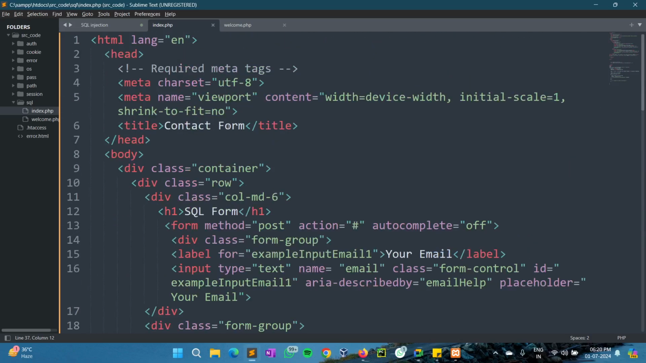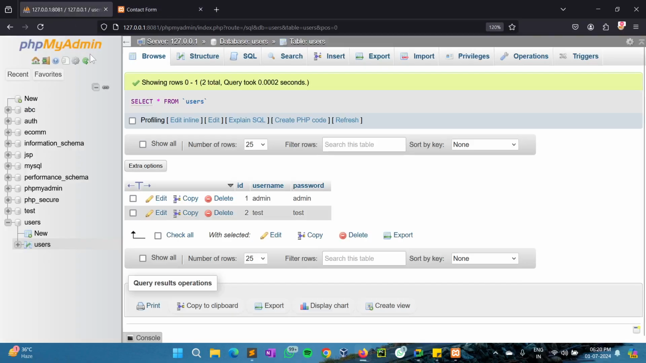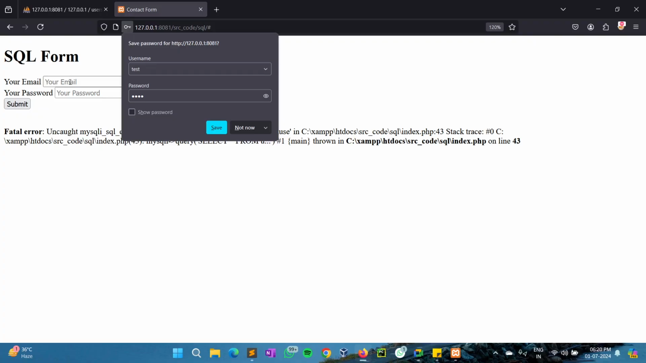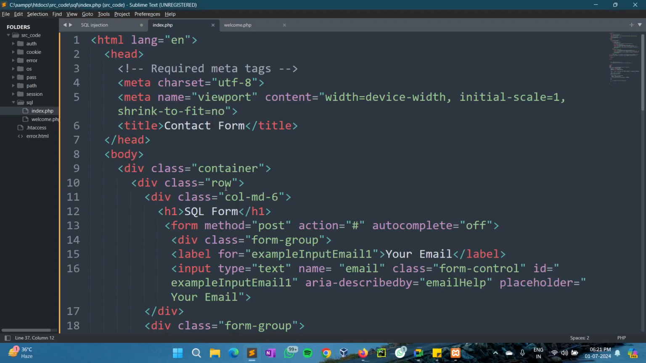I think it did not load the content from the bootstrap, right? But yes, let me just log in. The main purpose is that we want to log in. So the username is test, and the password is also test. Hit enter. Got an error at line number 43. What happened?